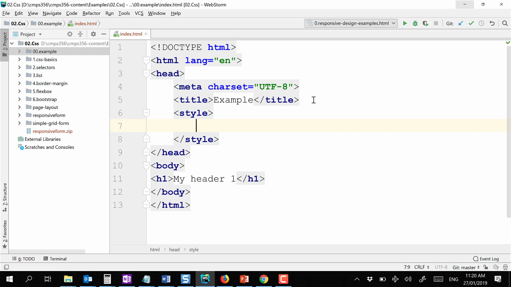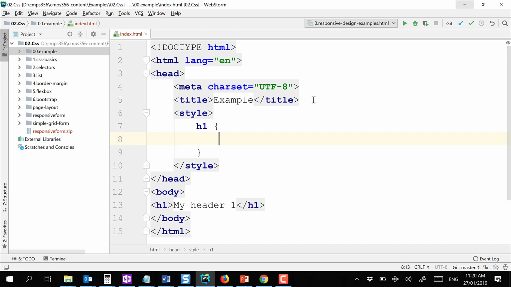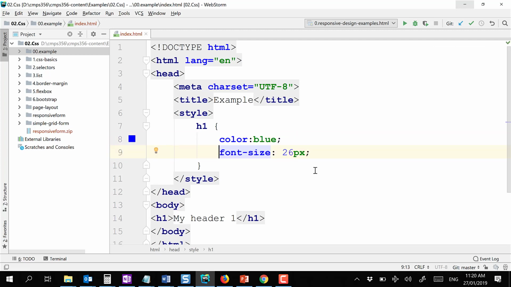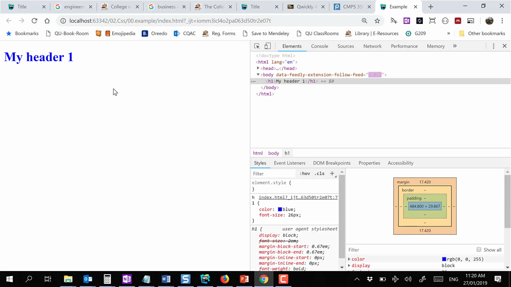When I do it under style, I have to first select the lucky element on which my style will be applied. In this case, I want to apply them to H1, and then I start defining my style as name-value pairs, and it's recommended to have each property on its own line. Property colon value, property colon value. This is not too bad. This is called an internal style. Exactly the same behavior, except it's much better.